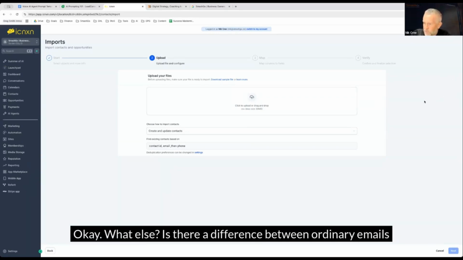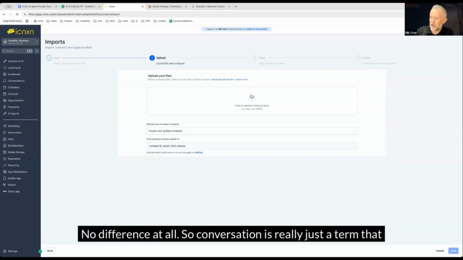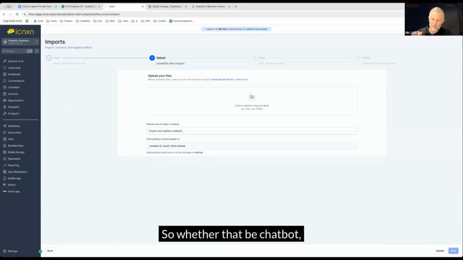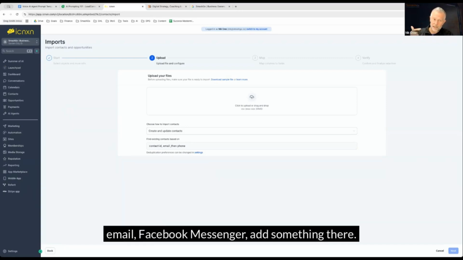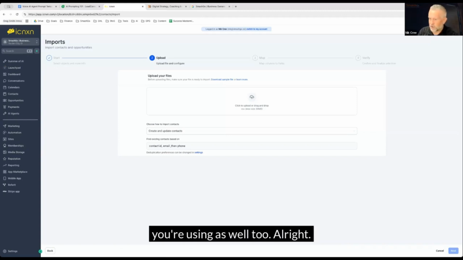Okay, what else? Is there a difference between ordinary emails that come through and conversations? No difference at all. So conversation is really just a term that refers to any form of conversation, whether that be chatbot, email, Facebook Messenger, something there. So the emails that come in, they're the same. You'll get the same emails into your inbox that you're using as well.